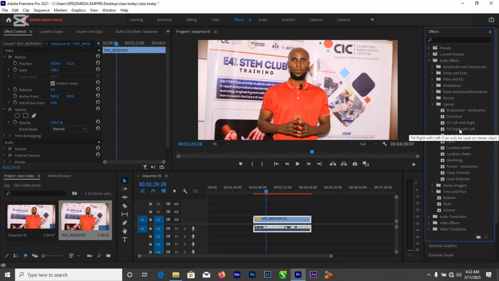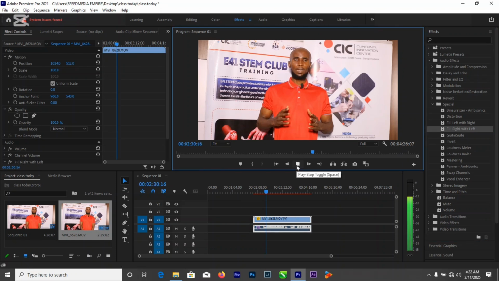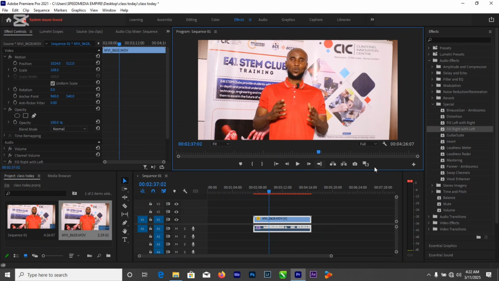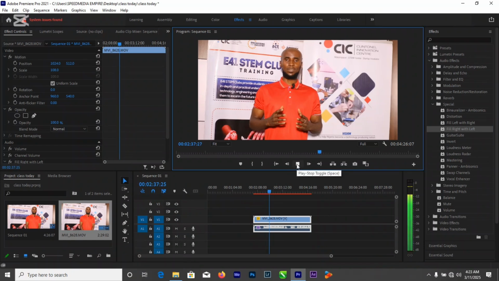So let us try fill right with left. We drag and play. Now we see that both of them are going up and down. That means we've succeeded in filling the right with the left. The right was empty while the left was filled with sound, so we now use the left to fill the right, which was formerly empty. Now this is okay.